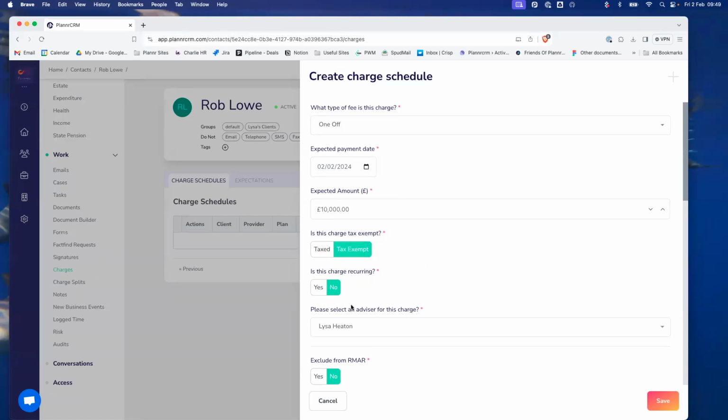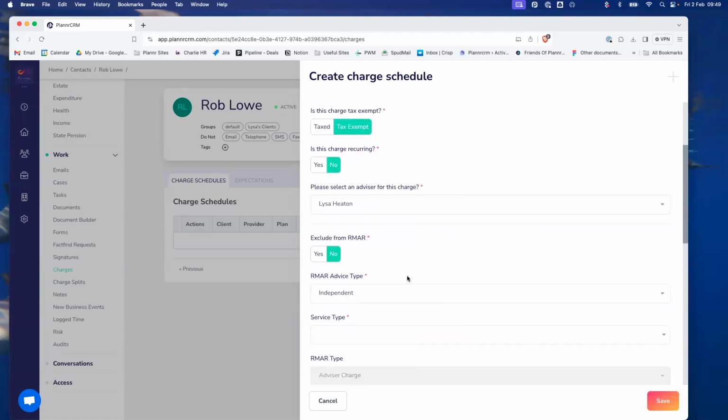And it has defaulted to say I'm tax exempt. And no, this is not recurring. I'll show you how to add a recurring one shortly. We then say exclude from RMER. No, that is the default on the site. Because I'm independent, it is showing as independent.